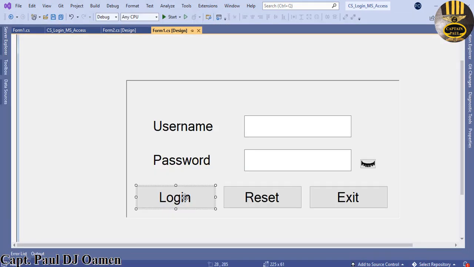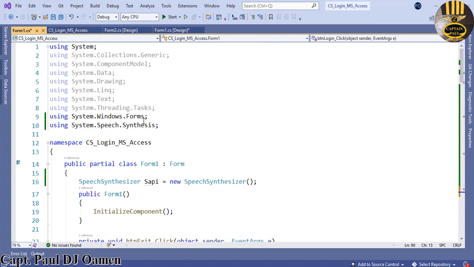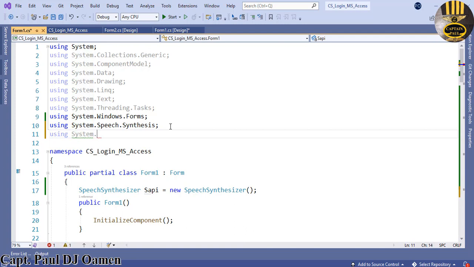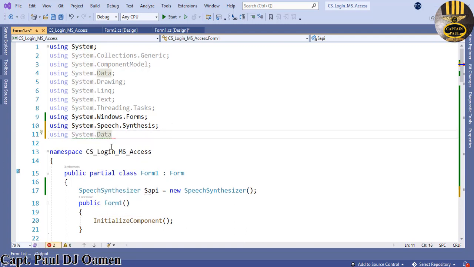Double click on the login. Before we do anything with the login, the first thing I want to do is to come right up here. I need the library for the login itself, so that is going to be using System.Data.OleDb. There we go. I've just added the library for my database.